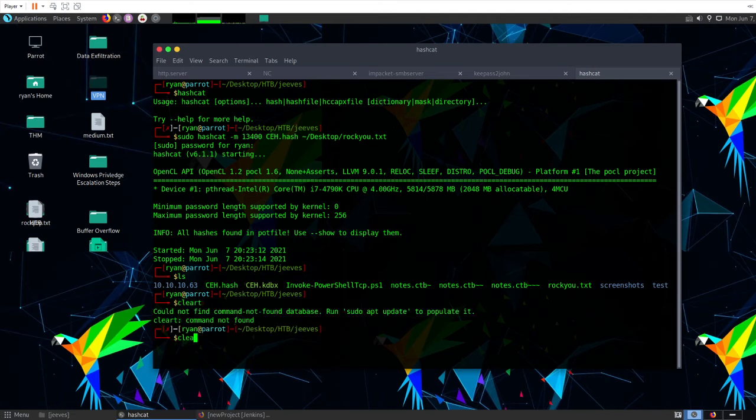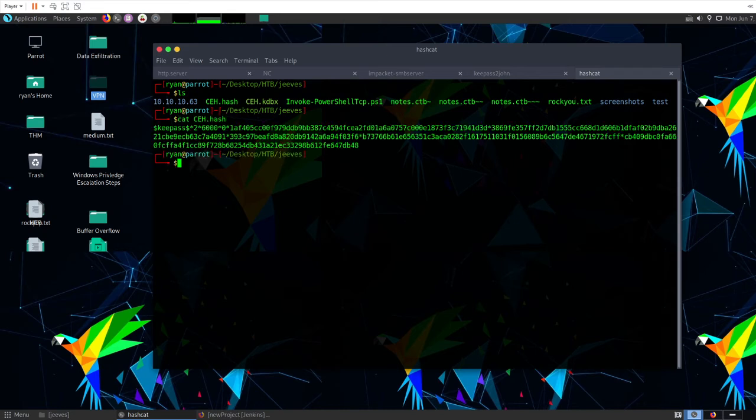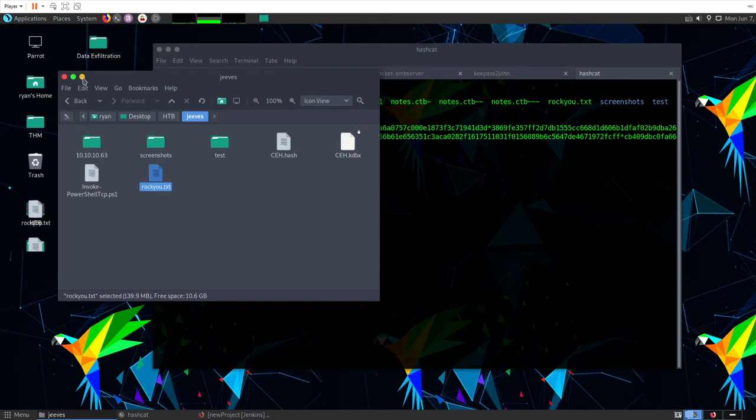Go ahead and run that again. Alright, our KeePass hash is here. I'll run that one last time. Looks like it wasn't going. So hashcat, we'll remove the sudo for now, hashcat -m 13400 ceh.hash. And you know what? I think I'm just going to leave it as rockyou.txt because I believe it's in my directory. There it is.